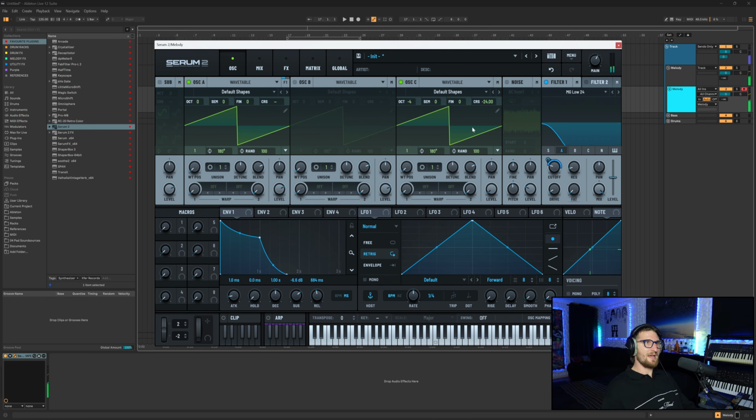Now the cool thing about doing it this way is that it's basically a key tracked LFO. You can hear the lower notes modulate slower. We step it up an octave. It's going twice as fast. Go up another octave. Twice as fast again.